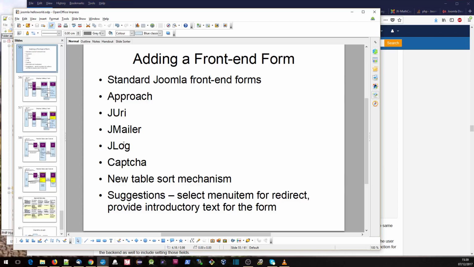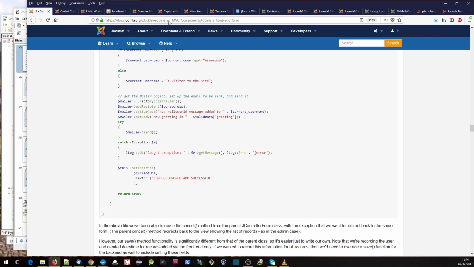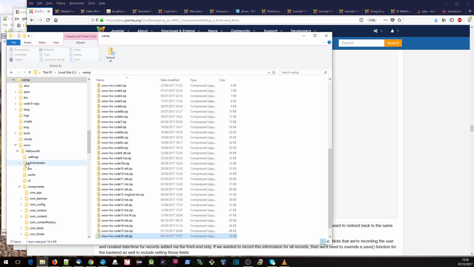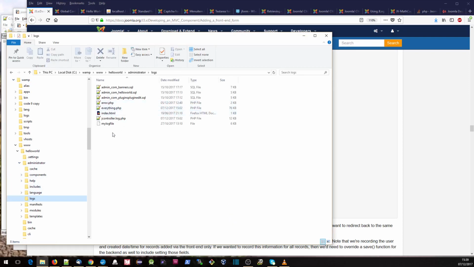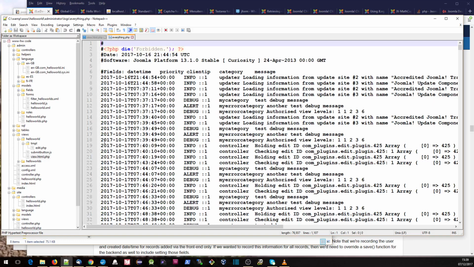Okay, so that's mailer. The next thing on the list is JLog::add, and this is really quite a useful little function, because JLog::add enables you to log messages, and they're actually put into the administrator logs in the admin area. And if you look at here, you can see various log files. They're just written as PHP files, and I think the main reason they're written as PHP files is because of this line here. And it does mean if anyone is trying to access them, they'll come across that line there, and the process will die.